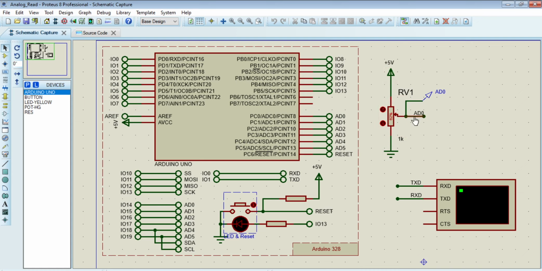And the middle terminal of the potentiometer is connected to AD0, which is analog to digital converter 0 of Arduino. There are 6 ADCs, ADC 0, 1, 2, 3, and so on. Please go through the data sheet to check which are the lines of ADCs. Here I have used the serial monitor. Let us try to simulate this signal.